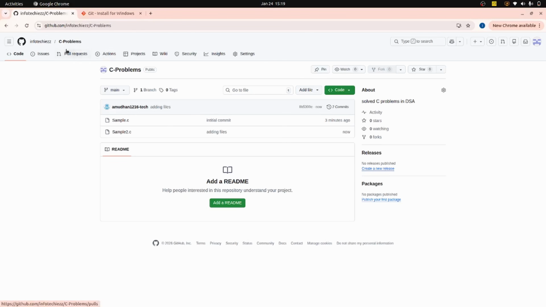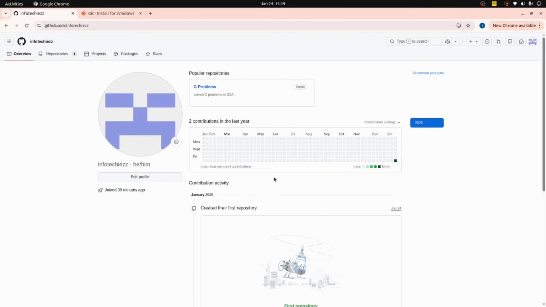And one more thing I want to let you know, GitHub is mainly used for saving your codes, DSA problems, mini projects and placement related codes. So don't wait for perfection, just start today. If you are serious about placements or software developer jobs, GitHub is not optional, it's mandatory.